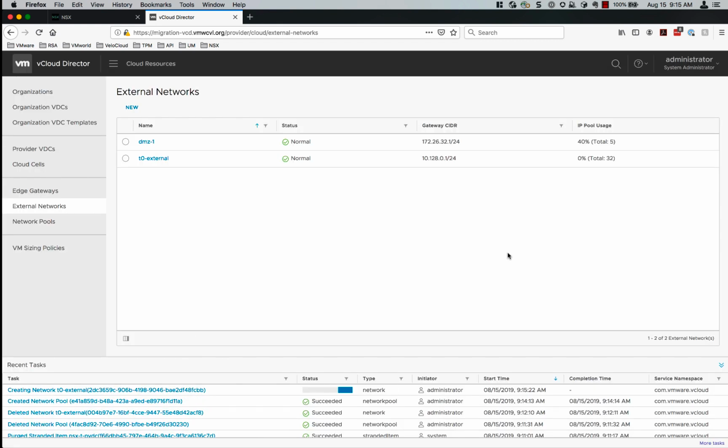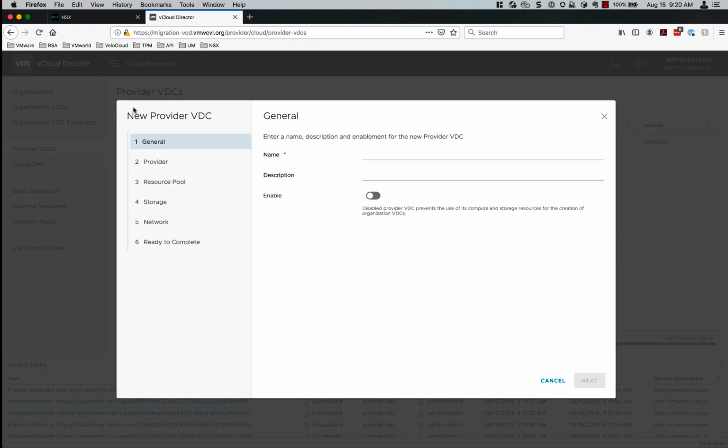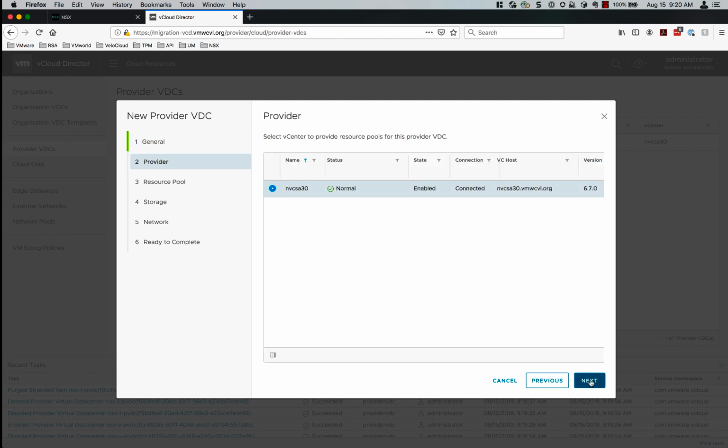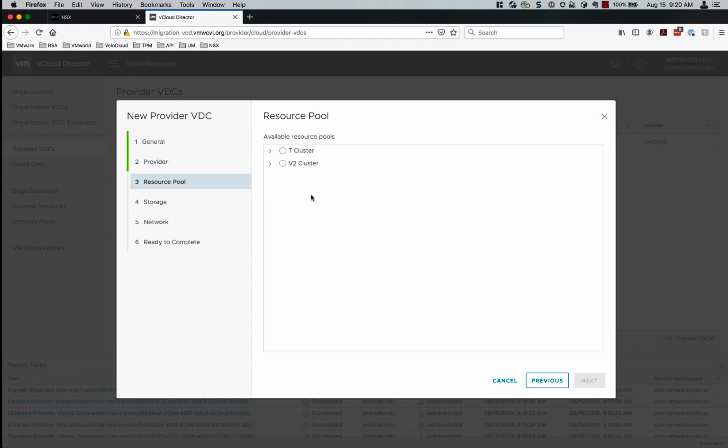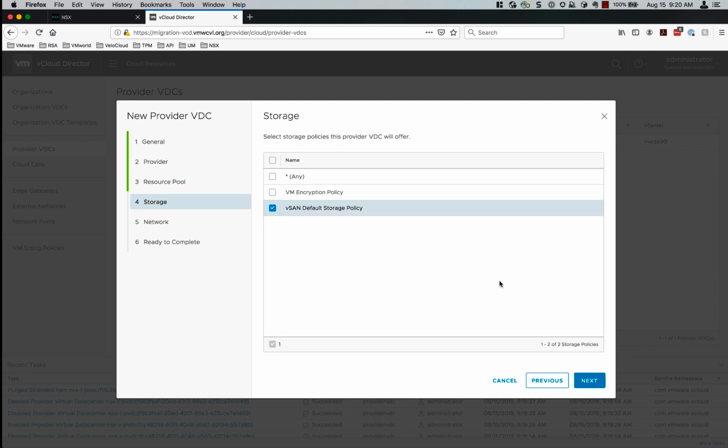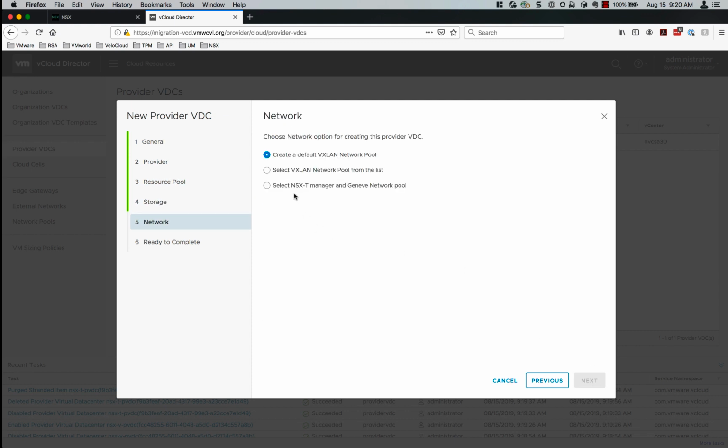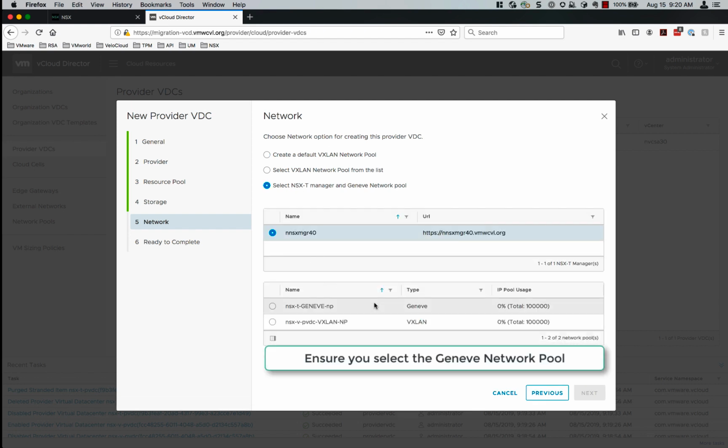The final step is actually to create the PVDC. To do this, we'll go into Provider PVDCs. Since our vCenter has multiple clusters in it, we want to ensure that we select the proper resource pool. So in this particular case, we want to ensure we select the NSX-T-backed cluster. For the network type, we need to select NSX-T Manager and Geneve Network Pool, the NSX-T Manager, and ensure we select the proper network pool, which is the Geneve-backed network pool.